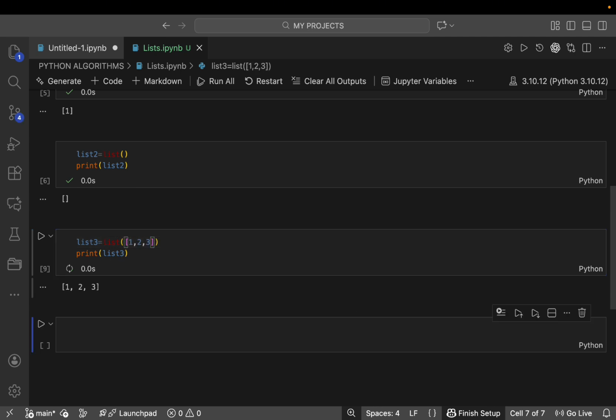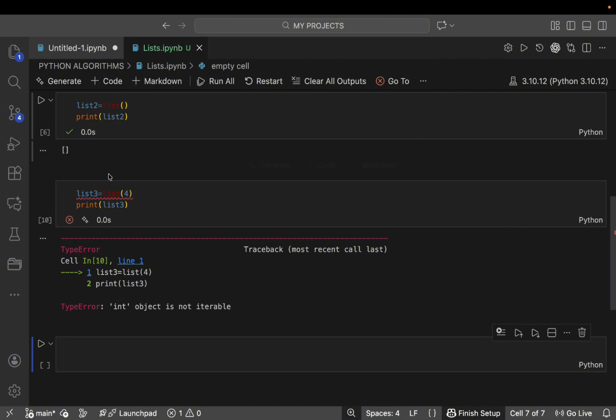For example, 1, 2, 3, and it will be a list that consists of the elements of this list. But you cannot write a bare number, because it cannot go through it and separate it into elements and put it in a list and return. It's not possible, because 42 itself is not iterable. It is just one element. It does not have anything else.